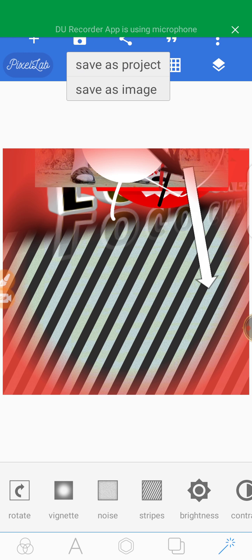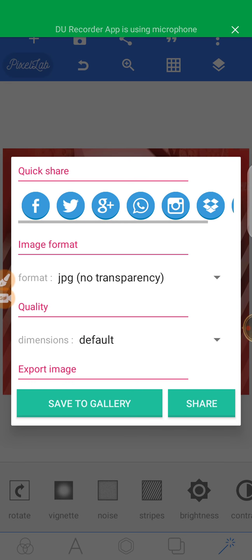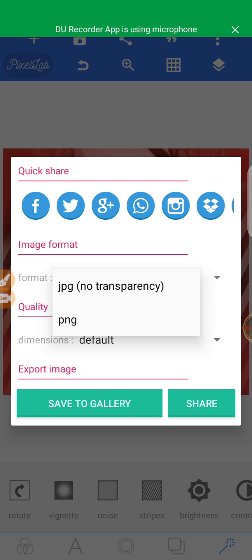Then you can save it to your own phone gallery. Save as. You can see the format is JPEG. JPEG means a photo format. You can change it to PNG, but let's leave it at the JPEG format.